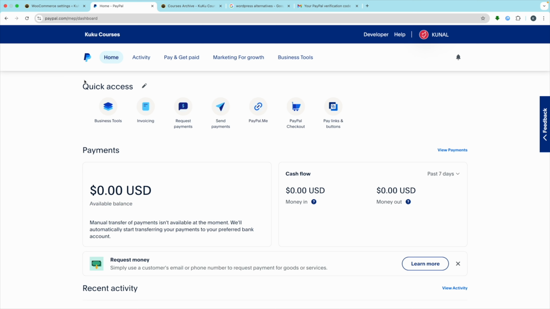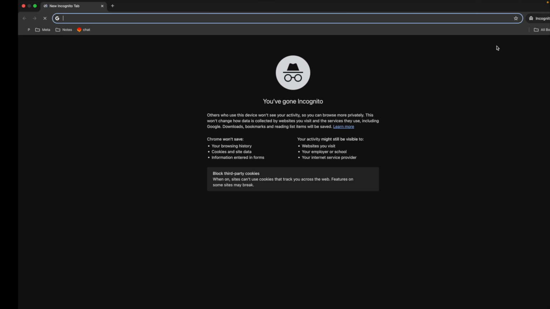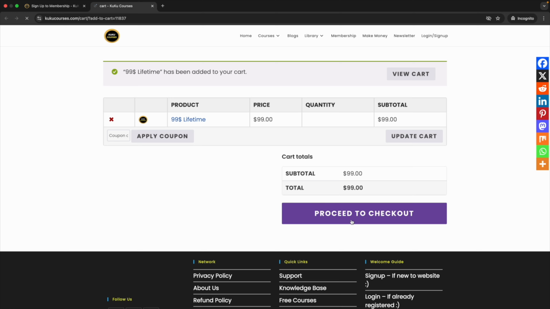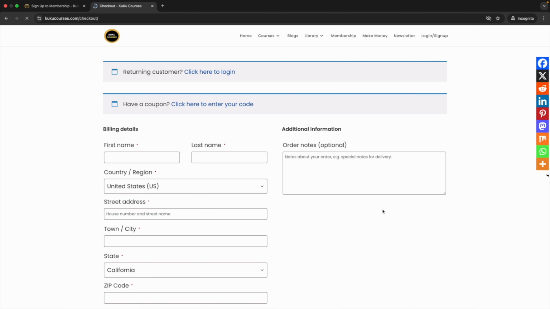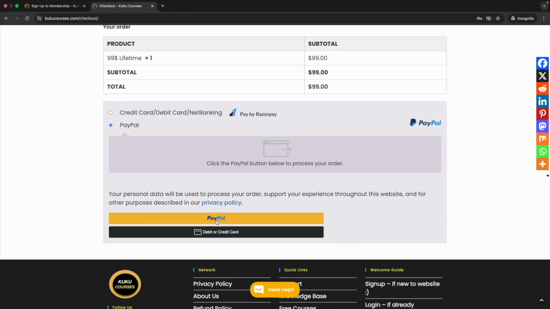Just make sure that whenever you are trying to connect PayPal, in the very next step your PayPal should be open, like this, which we have shown you. Very simple and straightforward. Now if you see my website in the private window, suppose I show you kukucourses.com, if you go to membership, click on get membership, click on proceed to checkout, and at the checkout page you can see PayPal is also integrated over here. So you can pay with PayPal or PayPal debit and credit card, which is just amazing. In this way you can integrate it.